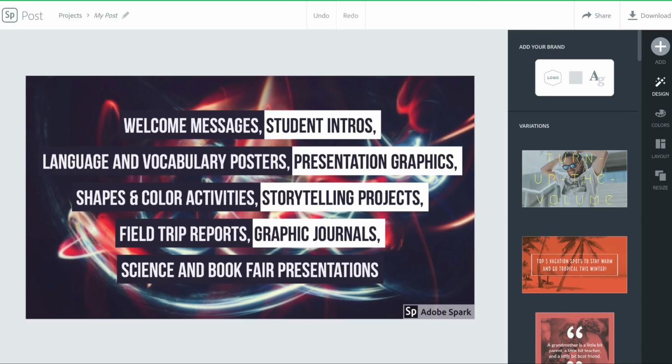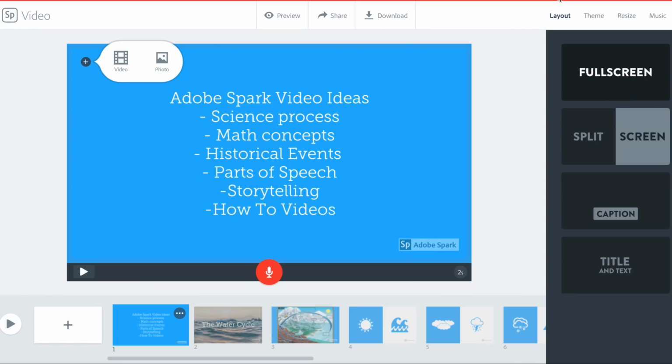Today, we're going to talk about the Adobe Spark video counterpart of the Adobe Spark suite. And in this platform that's focused on video, you can document science processes, math concepts, historical events, as you can see here, parts of speech, storytelling, how-to videos. The possibilities are almost endless, and I love the simplicity of these applications that you'll be able to get your students in your classroom, even first, second, third graders, mastering this application in 20 minutes or less, and then you get to focus on what's important in the classroom, which is content, the message.